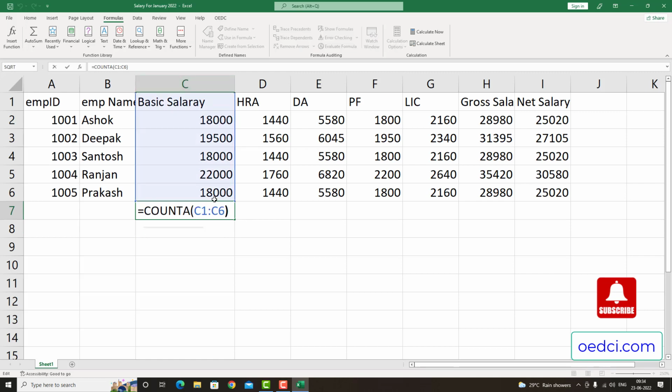In the same way, count if is there. Count if C2 to C6, if greater than 18,000. So it will count those cells having a value greater than 18,000. So only two cells have values greater than 18,000.